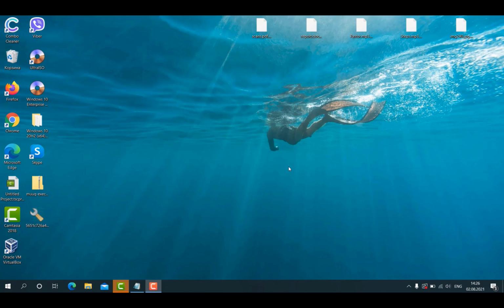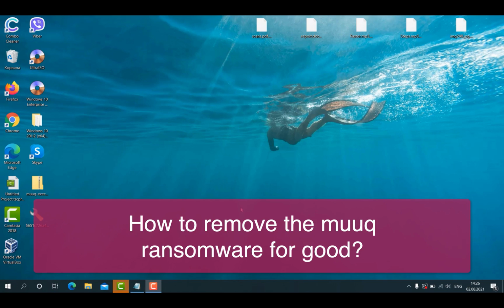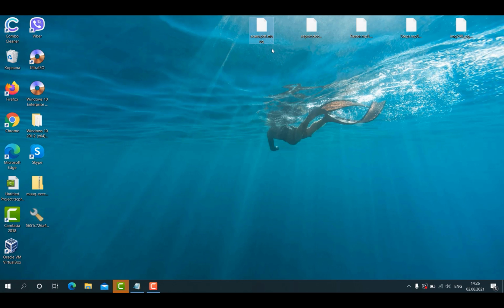In this video guide, we will give you instructions to get rid of the ransomware called Muuq. It is called Muuq because it adds this special extension to all the files that the ransomware encrypts. For instance, this could be some PDF files, Microsoft Office package files, your music, your videos, your pictures, and so on. So the ransomware penetrates into the system and adds this special extension called Muuq after the main file extension.